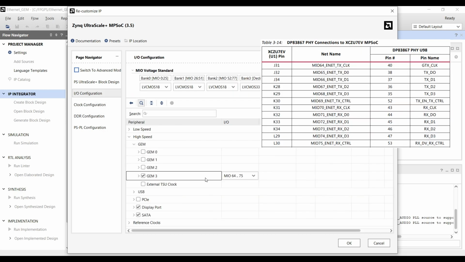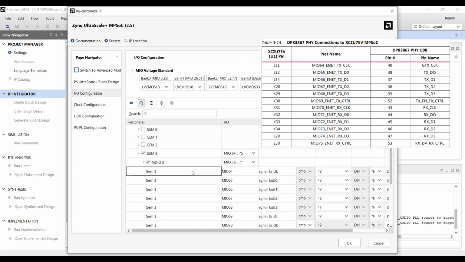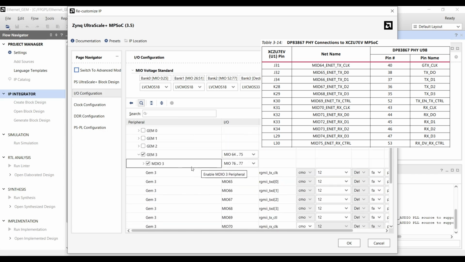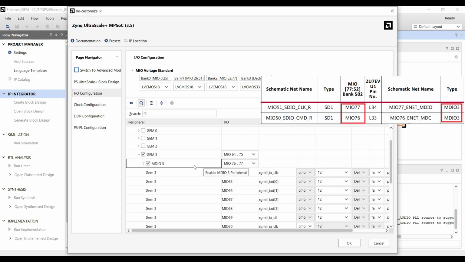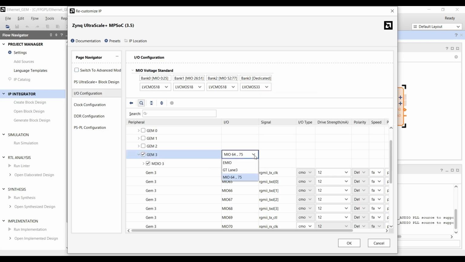The preset selects MIO 64 to 75 for GEM 3, corresponding to the schematic and image. This covers the various transmit and receive lines needed for Ethernet communication. It also sets up the MDIO pins as the communication link between the MAC controller and the PHY chipset. There are two important points to note.